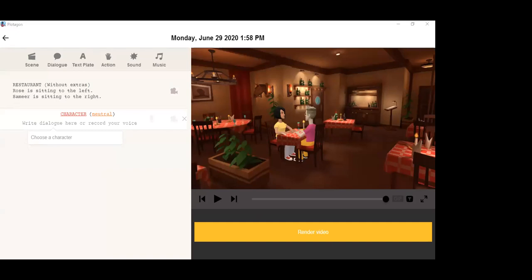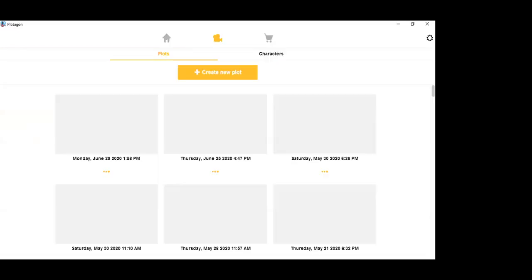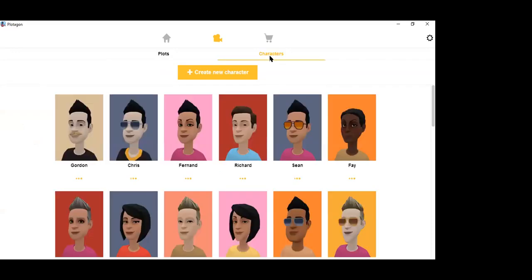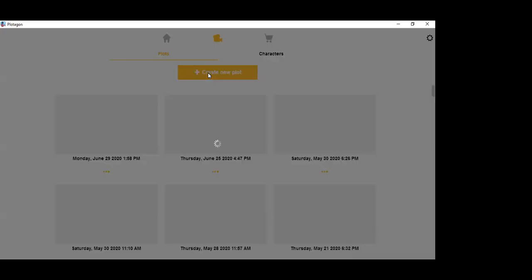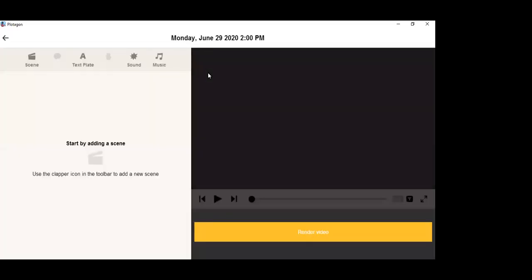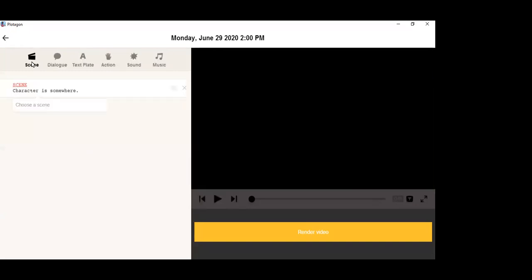Okay, character. I just delete this one. I just roll back, delete, come back. Here, two options are here: character, to draw a new character, and the plot, to create a new plot, meaning a completely new content plot. So I just click on create new plot. Then I have the options scene, dialogue, text plate, action, sound, music. Just pick the first option, scene.